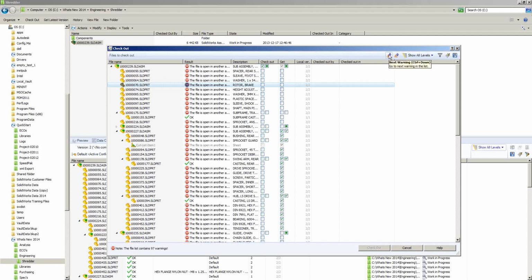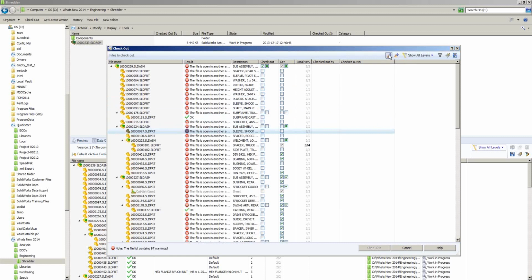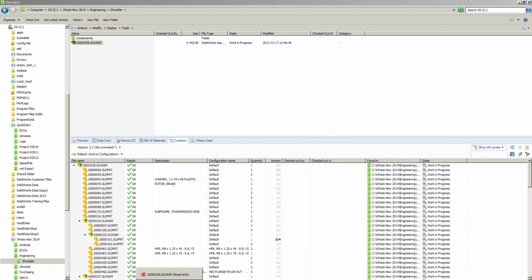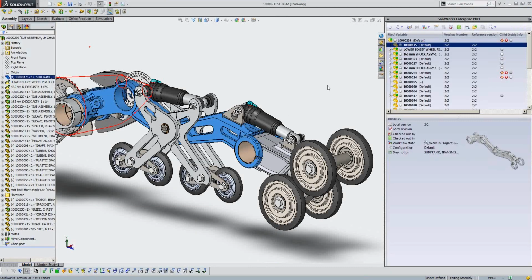There's also this tool to scroll through the various warnings that may show up when you're doing a check-in. This will go from one warning to the next and also traverse into any collapsed subassemblies. This is useful if you have a large assembly that may have a number of warnings and be able to jump between them all. This file, as I said, is already open in SolidWorks, so it's got quite a number of warnings. Let's actually go look at it in SolidWorks and see what's new in the SolidWorks add-in.